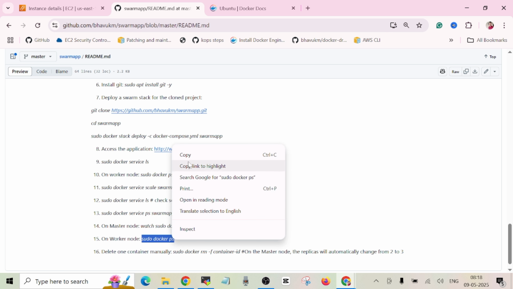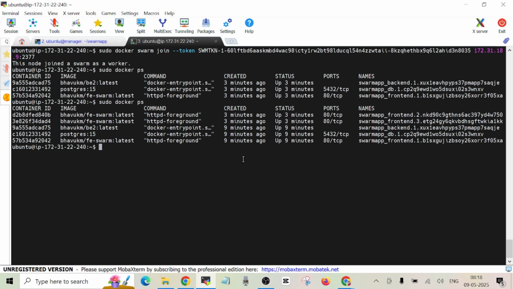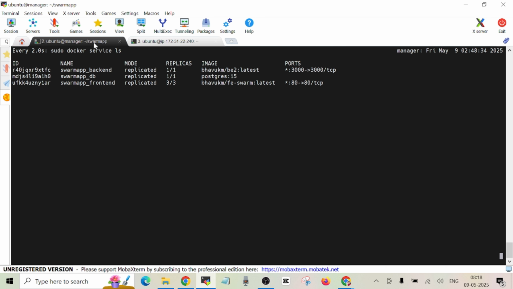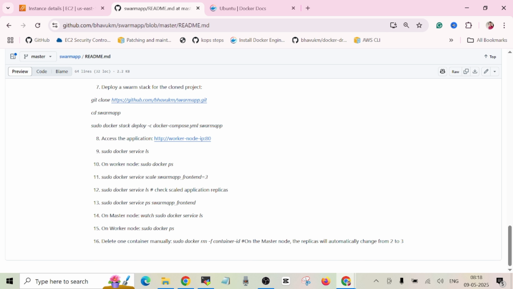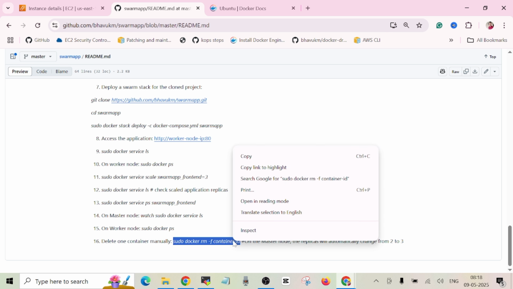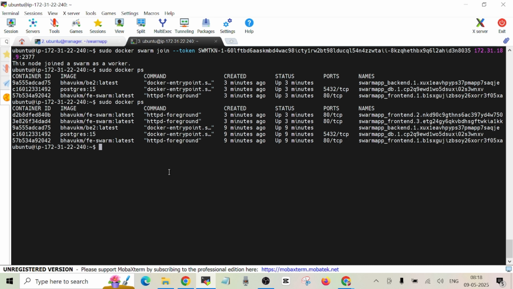Since I manually scaled the application using this manual command, now let's run sudo docker ps on the worker node to see the current status of the containers. So now, instead of 3, we have 5 containers: 3 for the front end and 1 each for backend and database. Now I'll try to delete one container manually. This is the command I can use, and it should be run on your worker node. On the worker node I will be manually deleting one container.